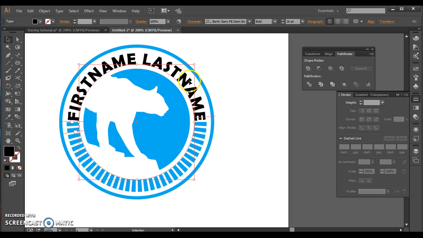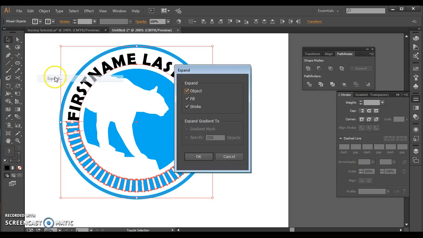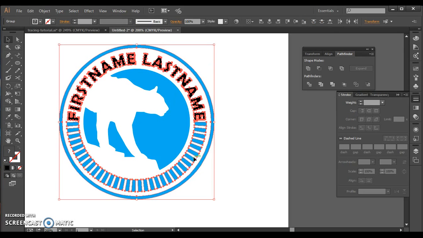Now we're going to select the text in the outer circle and the dashed line if it hasn't already been expanded, and go to Object and Expand. Make sure that all three of these things are checked: the top, Object, Fill, and Stroke. Say OK, and now you can tell that those lines that are showing up around our shapes are going all the way around them rather than just showing up where the baseline for the text is and where those lines are.